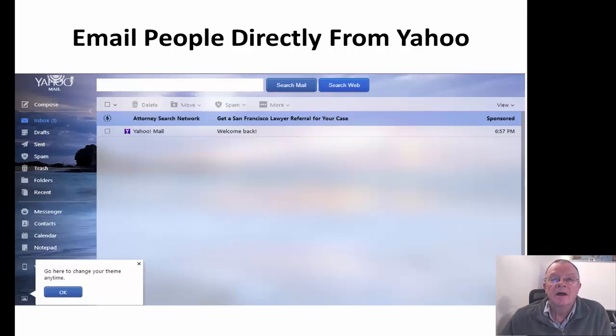You'll be able to email people directly from Yahoo that are in your Facebook network, even if you didn't already know their email addresses. Isn't that fantastic? Saves a lot of time, and this is how you build an instant list. Then you can send them emails from your Yahoo account.